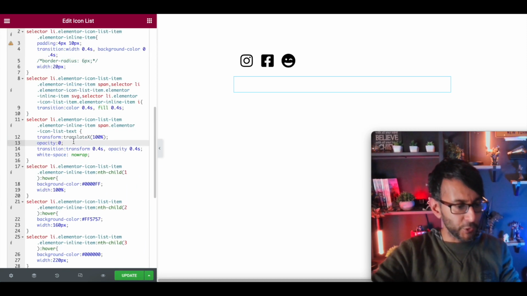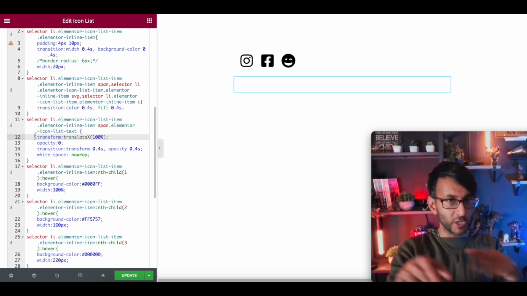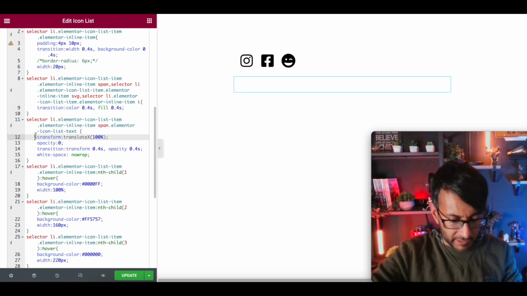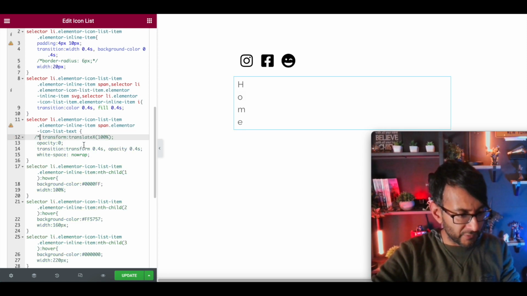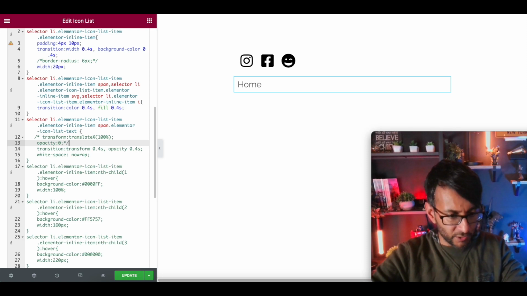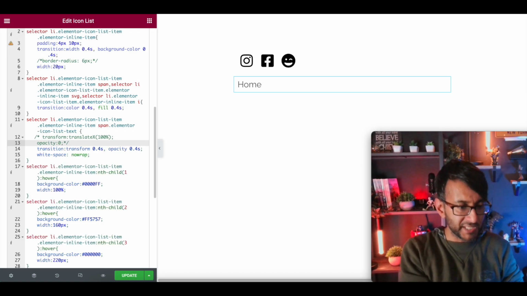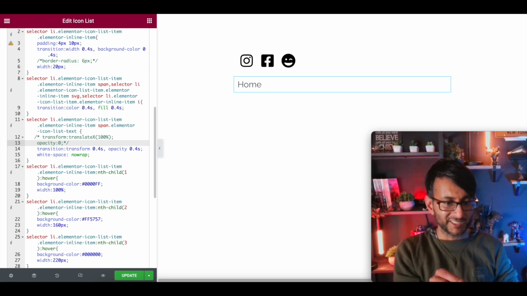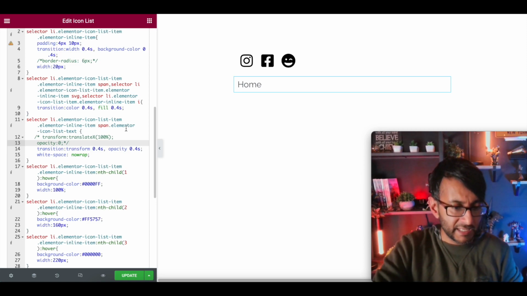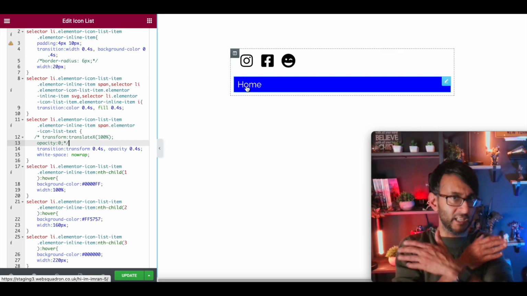Now, I'm going to get rid of a few bits here, okay? Because at the minute, the word home is not visible, right? If I just highlight out this section here like that, I've now got home. So I've taken off the transform, translate, and the opacity. So I now have the word home, okay? I can now hover over it and I get this line shooting across.